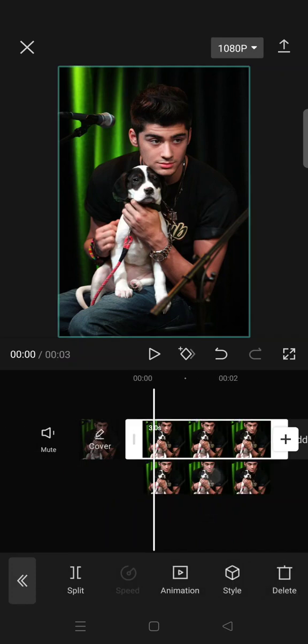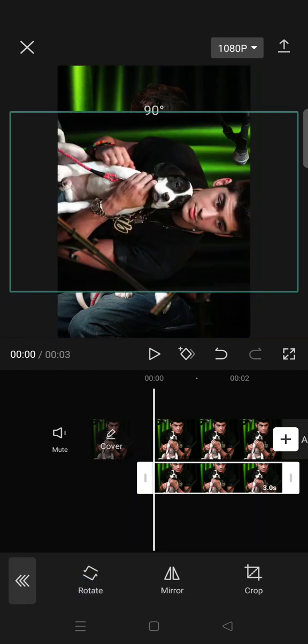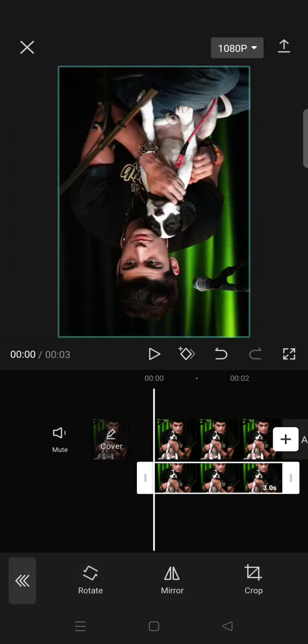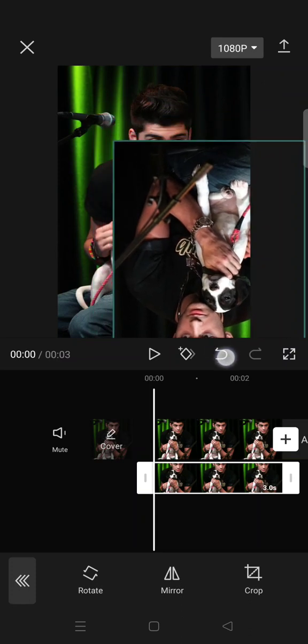And after that, click on the overlay and go to edit, then click on rotate 2 times, so the photo will go like this. And after that, drag the overlay to the bottom right corner, so like this.